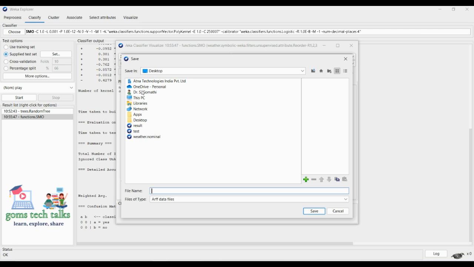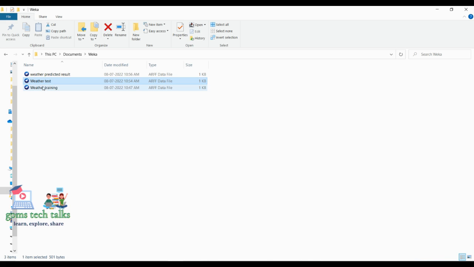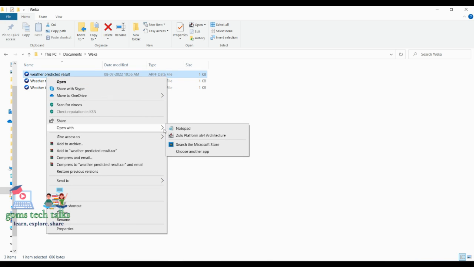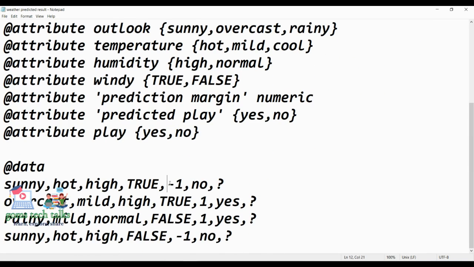Again I'm going back to my original documents folder, and in Weka I'm going to store the weather predicted result. So now I'm going to open the weather predicted result. Click here, open with Notepad. Now what it has shown is that the data is filled here with no, yes, yes, and no. This is the class label. For no, by default, it is understanding that this is minus one, and if it is yes, it is understanding that it is one.